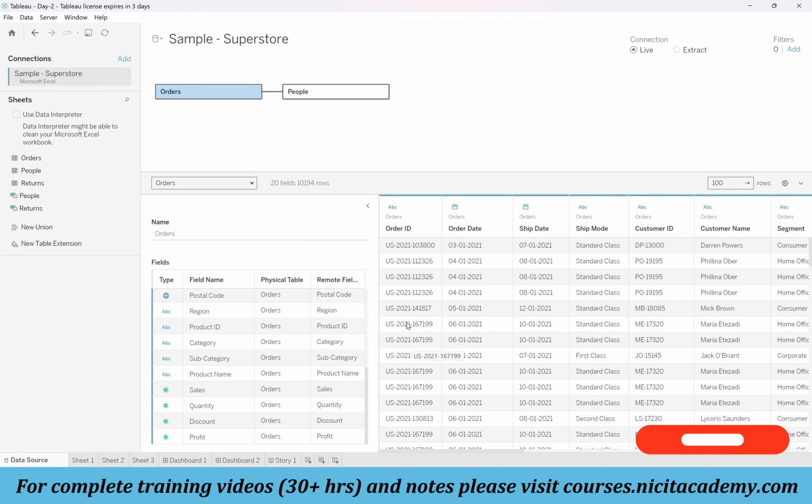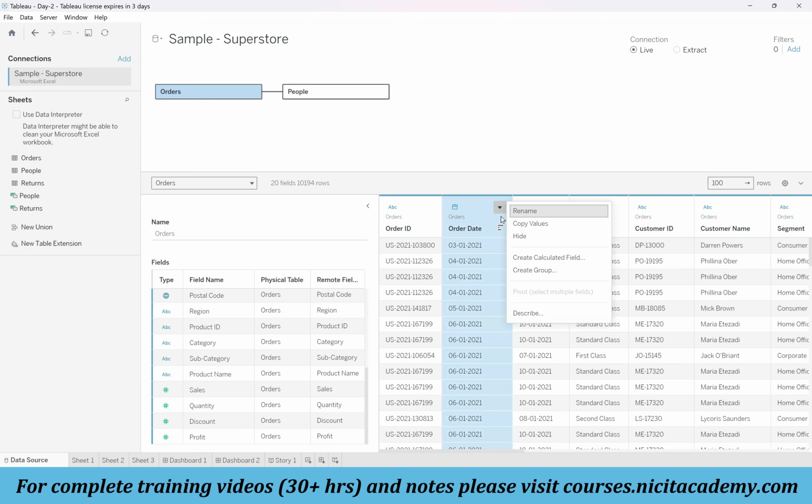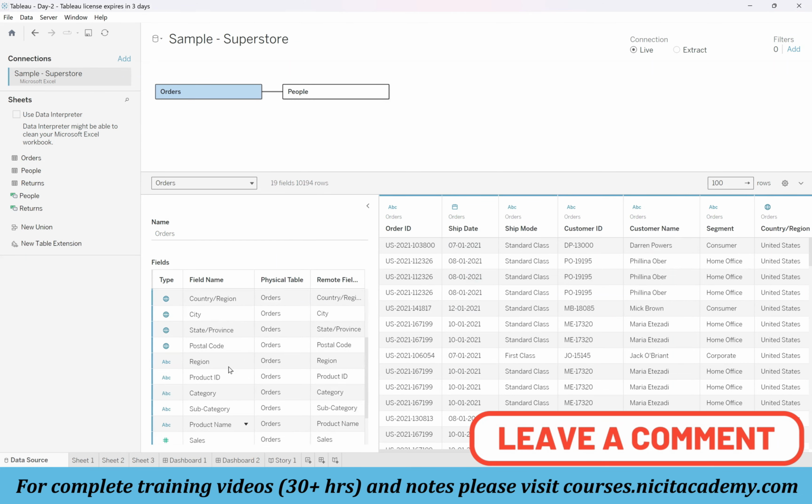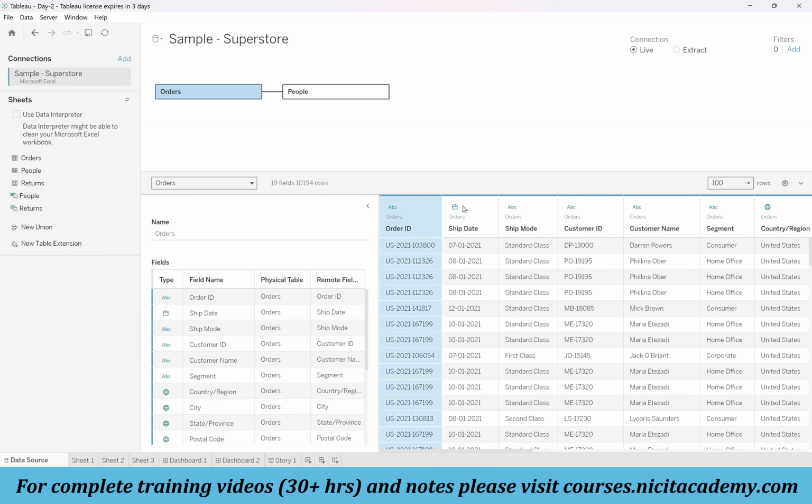It's similar to our Excel sheet. We have the hide option, unhide option, right? So I want to hide this column, so I can select hide. Then if you want to unhide it, you can select some columns and go for the unhide option.